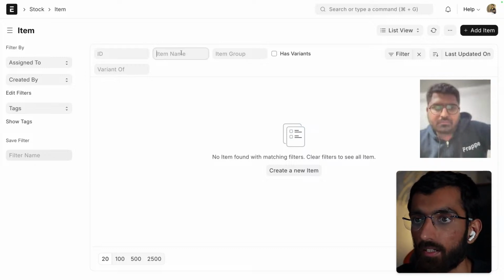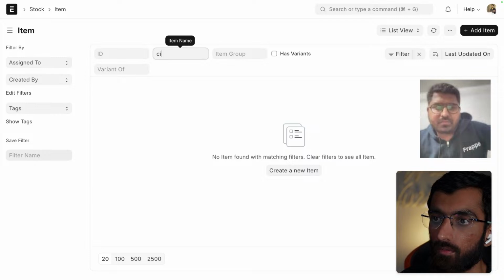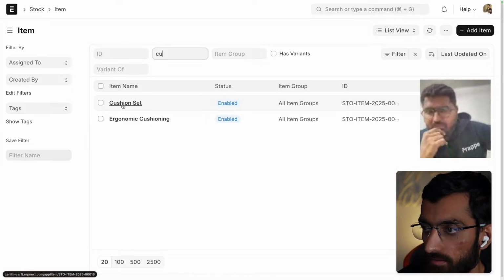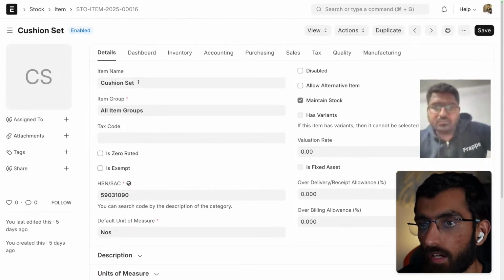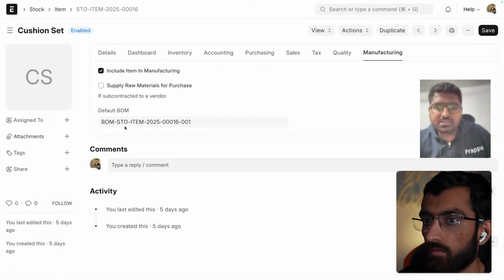Okay, it will be item code. We had added somewhere in... cushion, cushion set. Okay, we have cushion set. But that is the same item we have added in bill of material, right? Yes, just check in connection. Okay.